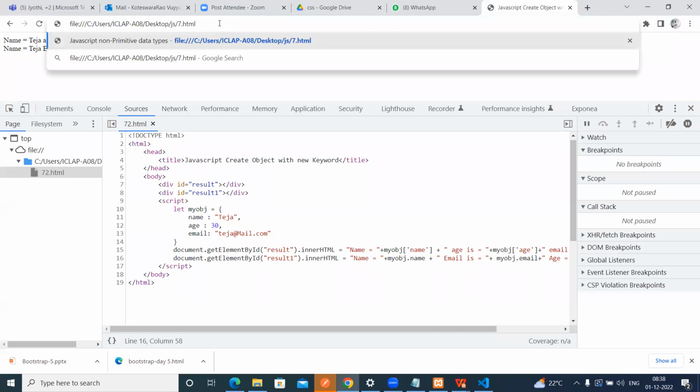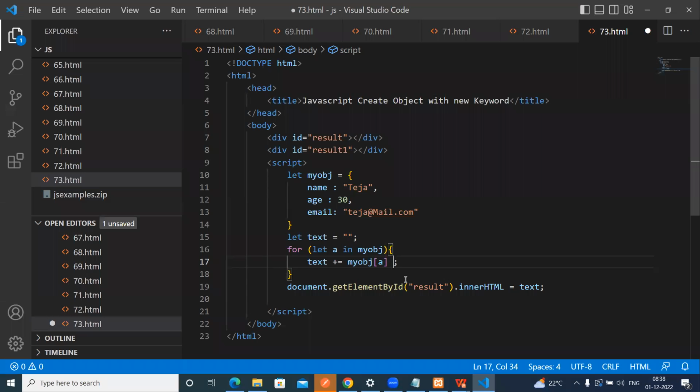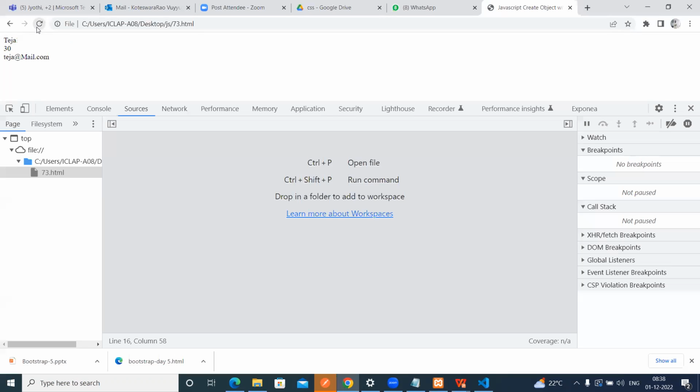73.html. Teja 30 teja@mail.com, right? Then you can give one break to this one, plus br. This continues up to whatever the object length is, so up to that length it is continuously running the loop. Okay, so this is called the for in loop.